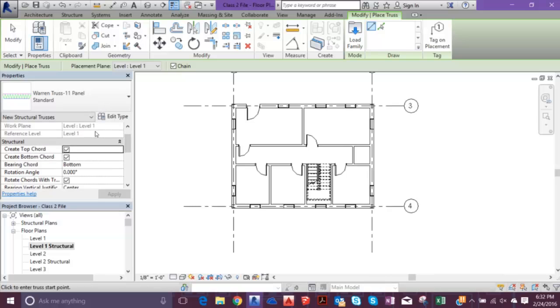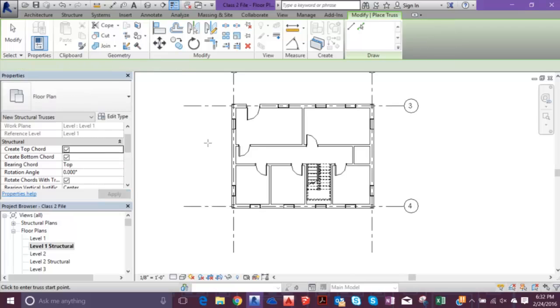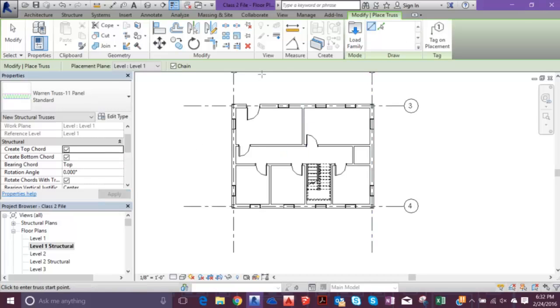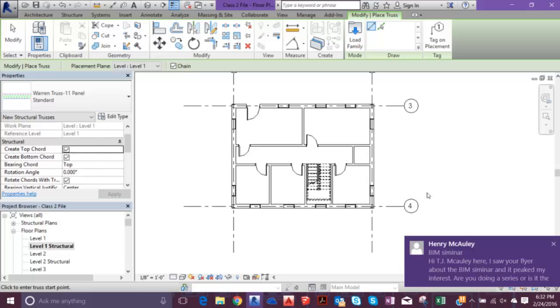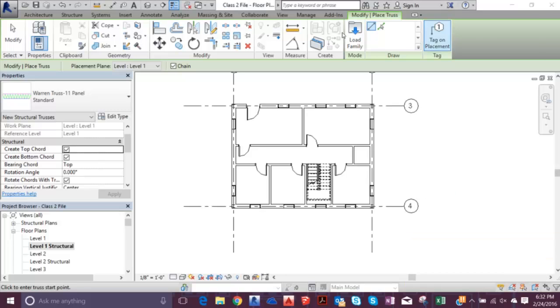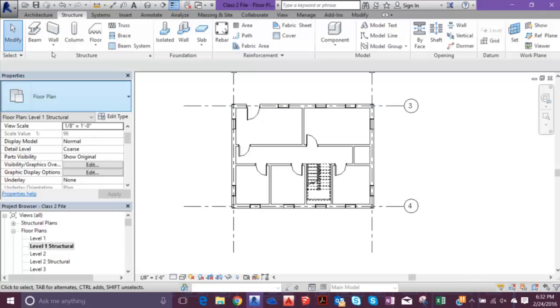We'll make the bearing chord the top chord. We'll hit apply. And before we go place this, if you notice right here, there's a pick lines tool. In order to simplify things, since we want to space these out evenly, what we're going to do is draw the lines for this. So all we have to do is just pick the lines as we go, rather than drawing it from one end to the other, because that's a hassle.